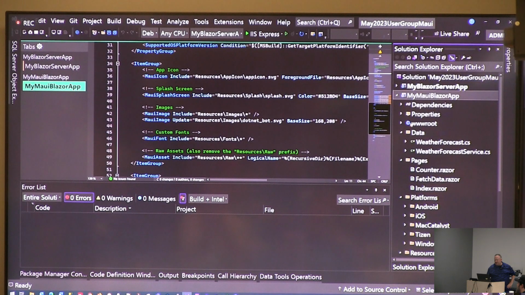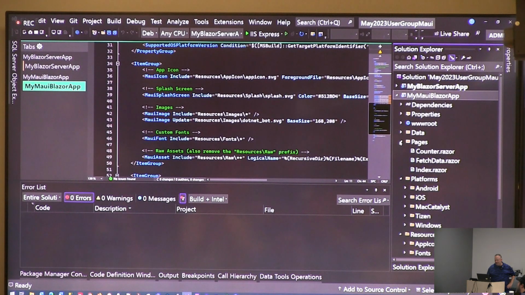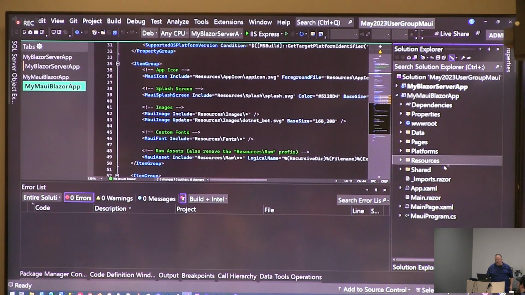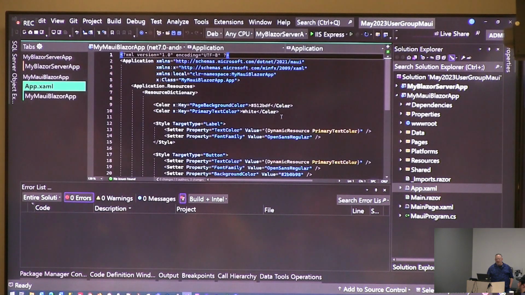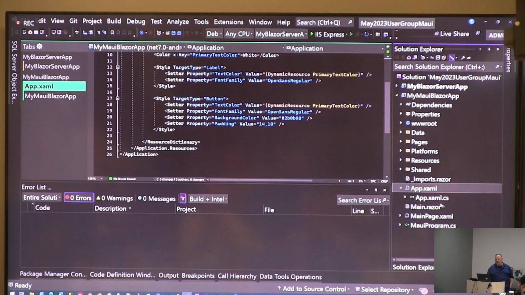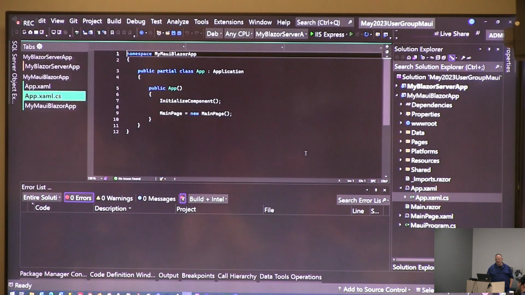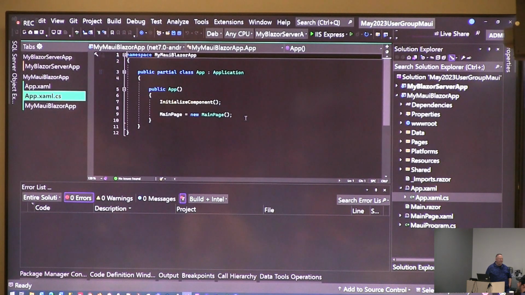A couple other things just for people new to Maui or to mobile development on this platform. In a traditional project, old school .NET, you had a Startup.cs, and then in .NET Core, you just had your Program.cs. Over here, it's kind of the same thing. If we come over here, we have an App.xaml, and if we open it up, we have App.xaml.cs. This here is basically your startup for your pages.